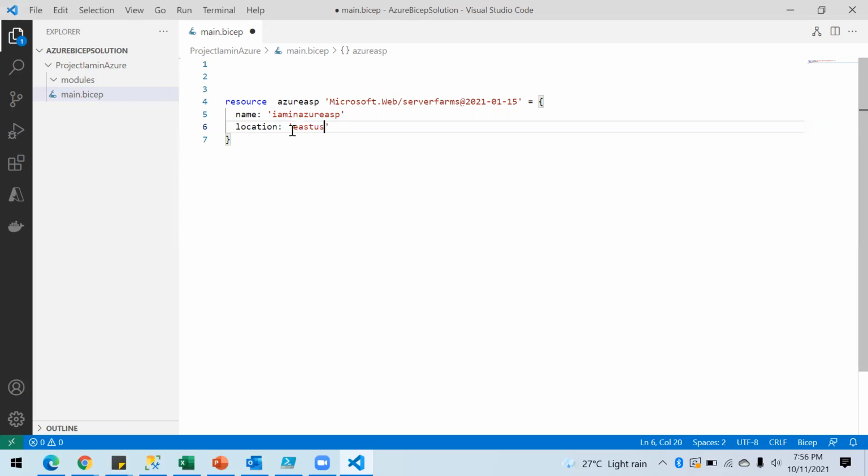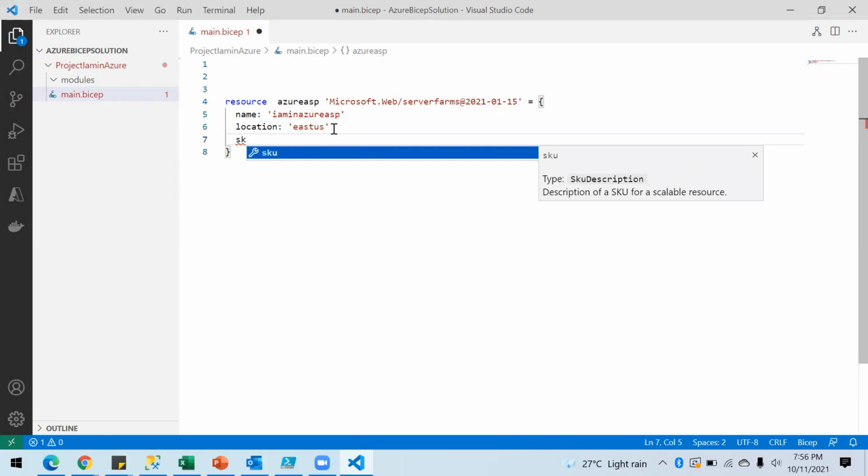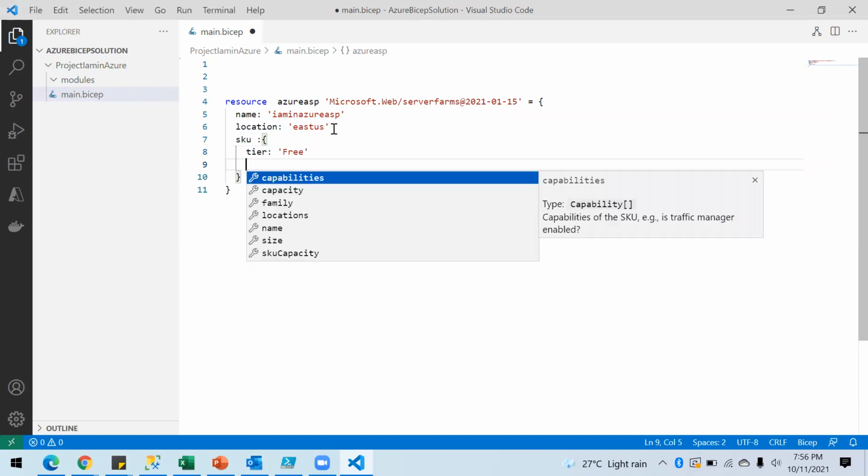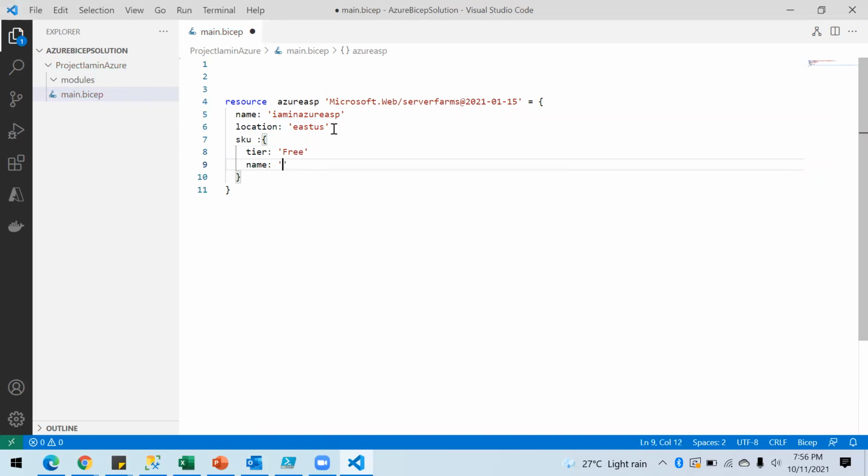And location I'm going to put as East US. Now I need the tier and SKU as well, so I'm going to add them. When you just type SKU, it highlights that. This is how the extension helps you. Inside this, I'm going to have my tier. I'm going to use the free tier, and the name I'm going to use is free. So the tier is F tier.